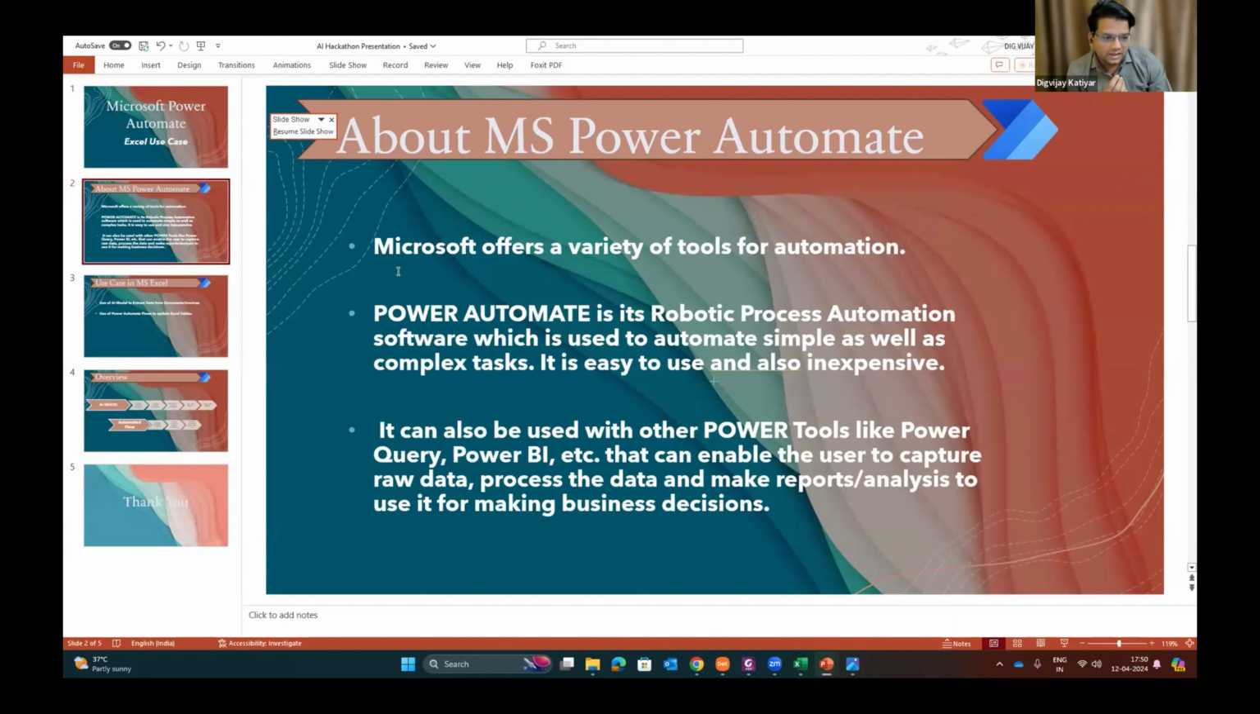It is a robotic process automation software of Microsoft that helps in automating complex tasks.